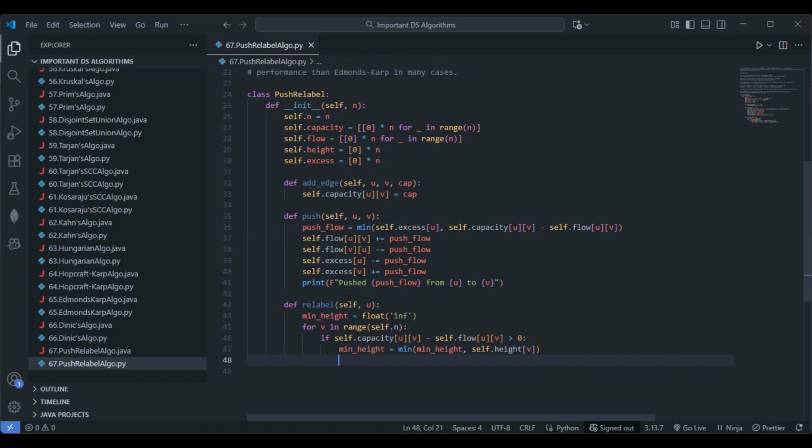Now let's do one thing. We have to assign the height of U to the min height plus 1, right? So I can just write it this way. Or let's do one thing. I'll just go with height of U equals min height plus 1.